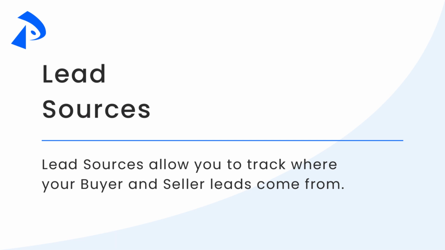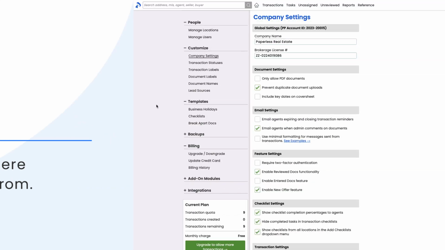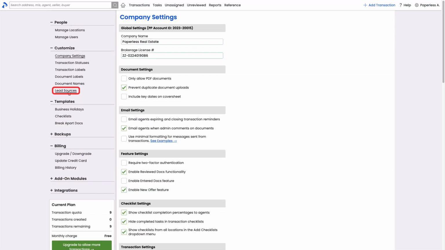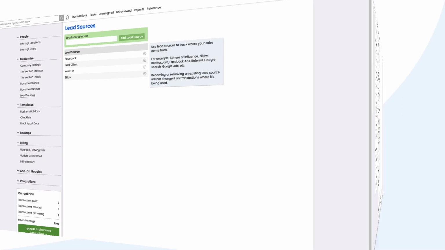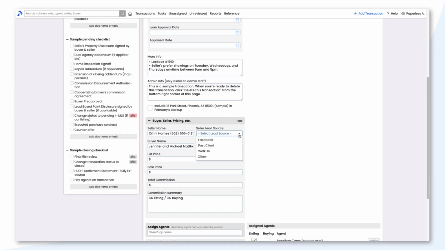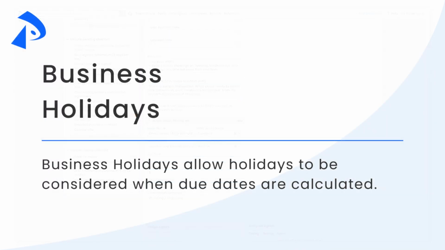Next, you can use Pipeline to track where your buyer and seller leads come from, allowing you to measure the effectiveness of your advertising campaigns. Click Lead Sources from the left Admin Settings menu and add any sources from where your buyers and sellers are sourced. Once they've been added here, users can specify from where each buyer and seller was sourced when they add them to the transaction. Then, you can run reports and searches to gain insight into where your leads are coming from. The last page to set up is Business Holidays.